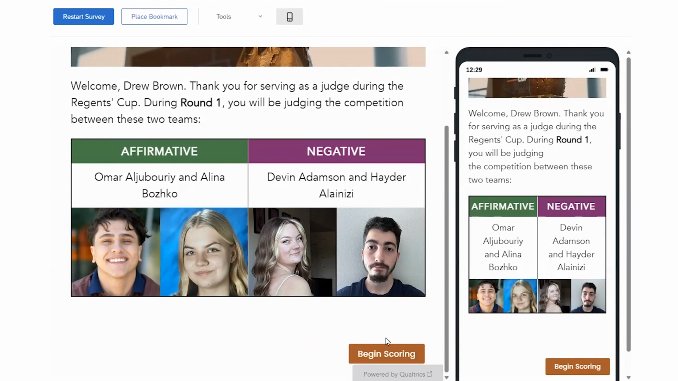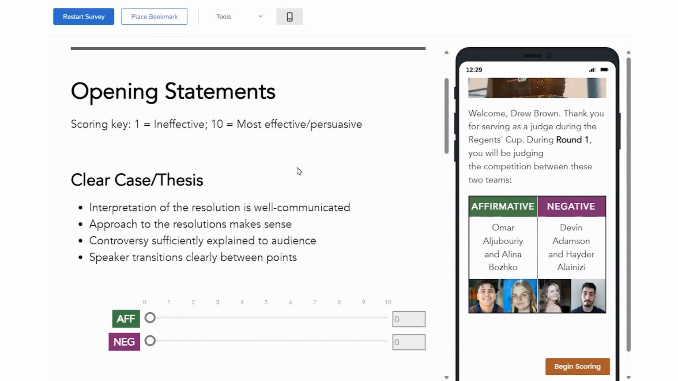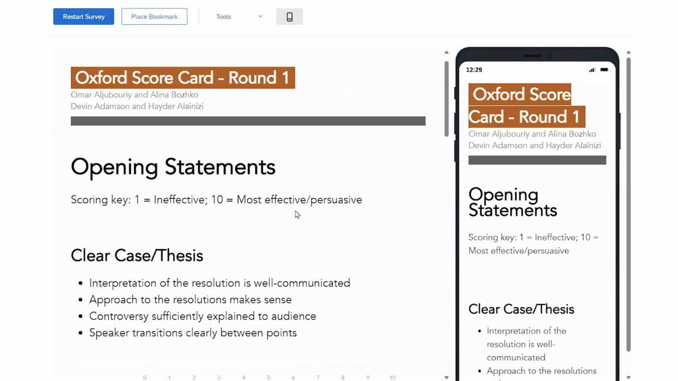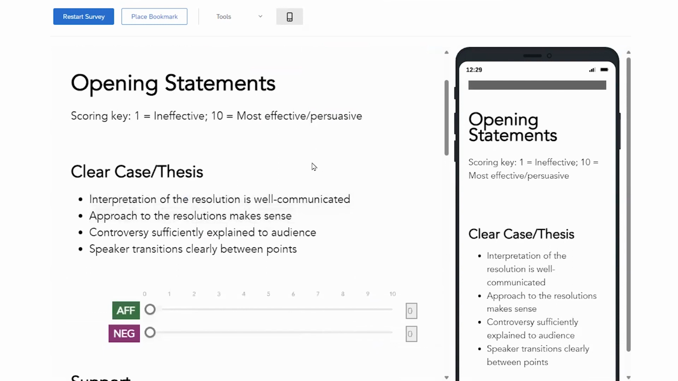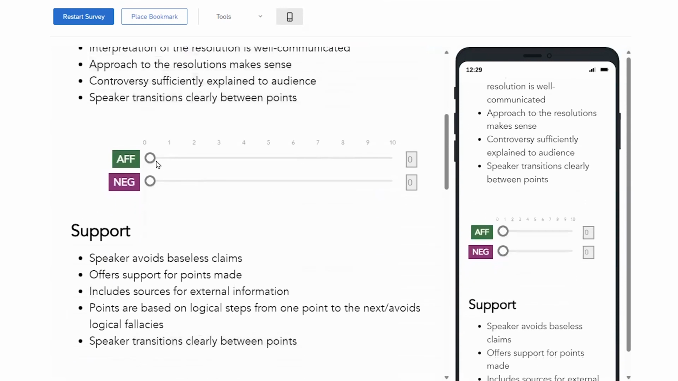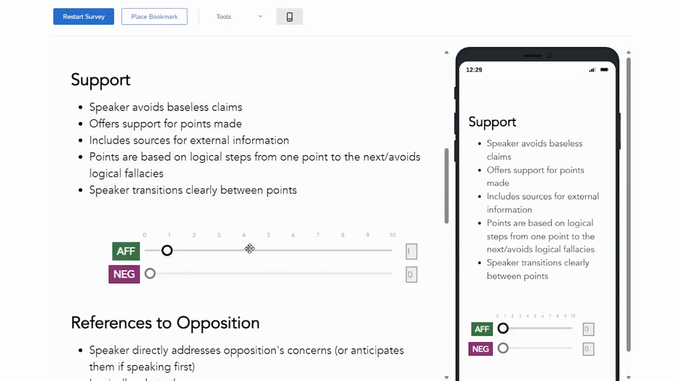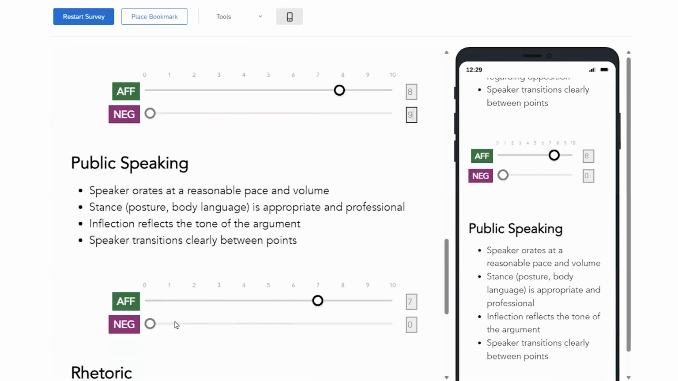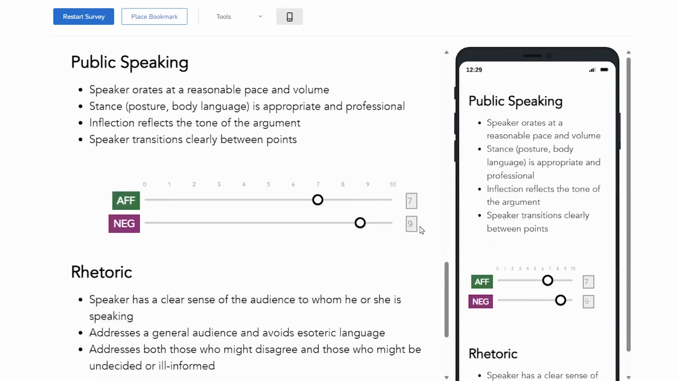We're going to move forward here, and I will select Begin Scoring. And here we are in the Oxford Round 1 opening statements. As the students are presenting their opening statements, you can score these appropriately. I'm going to do this a little bit quickly for demonstration's sake. If you're using a larger device, you can also type in numbers directly if you choose. As you drag numbers across, you can see those indicated over here on the right.